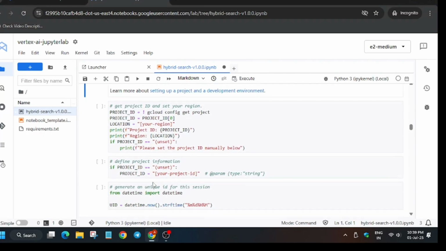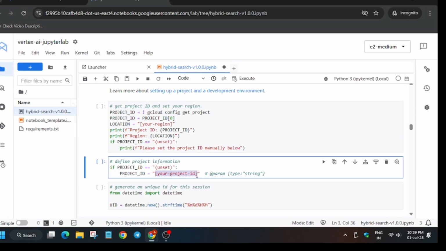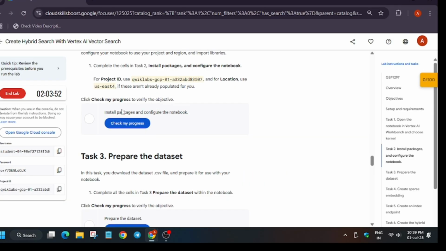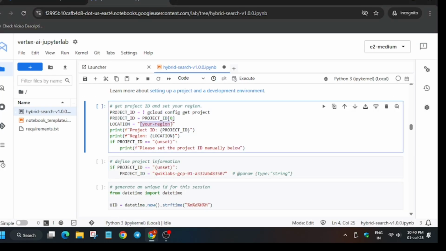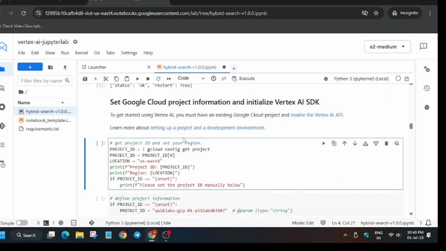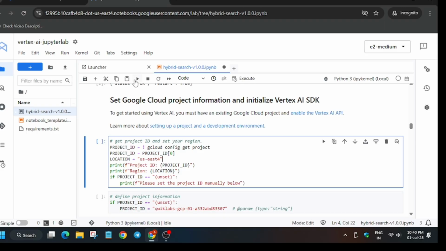Now let's update the project ID and the region. First of all, update the project ID from here. Replace like I have done in this video. And for the region, copy the region carefully. Copy it carefully. And just replace it nicely. So this is done. Now what we have to do, kernel is now idle.